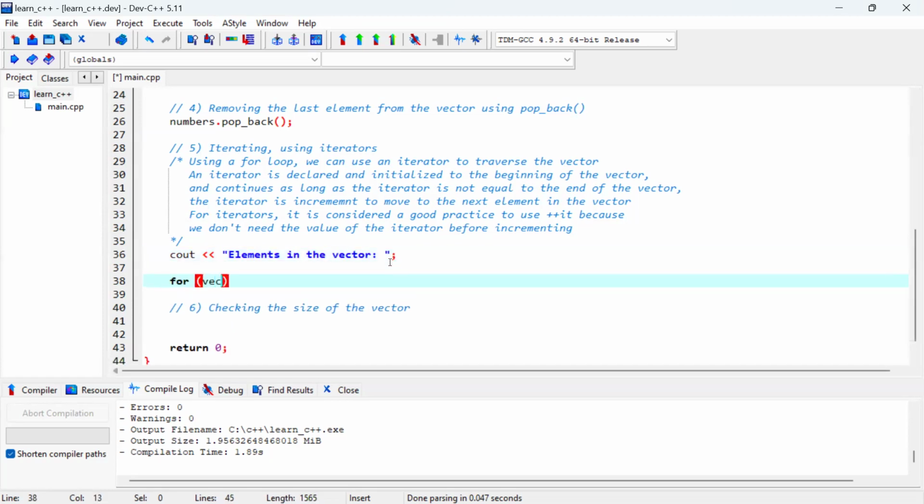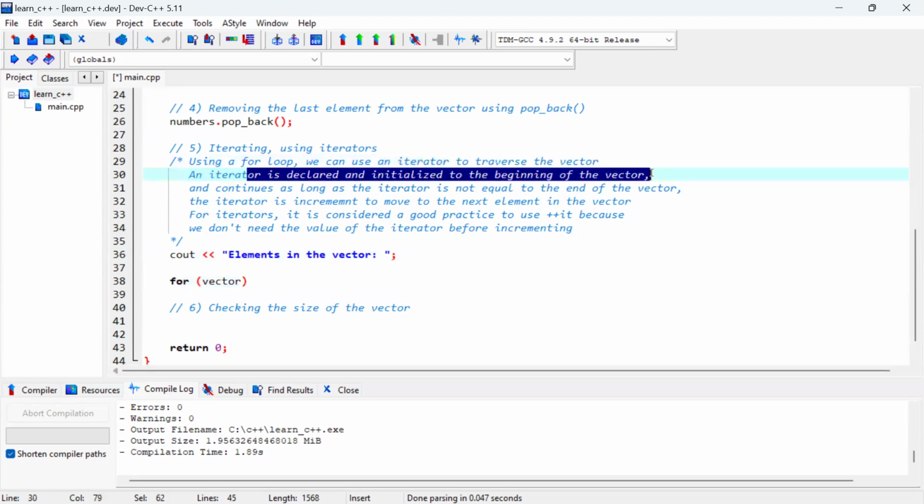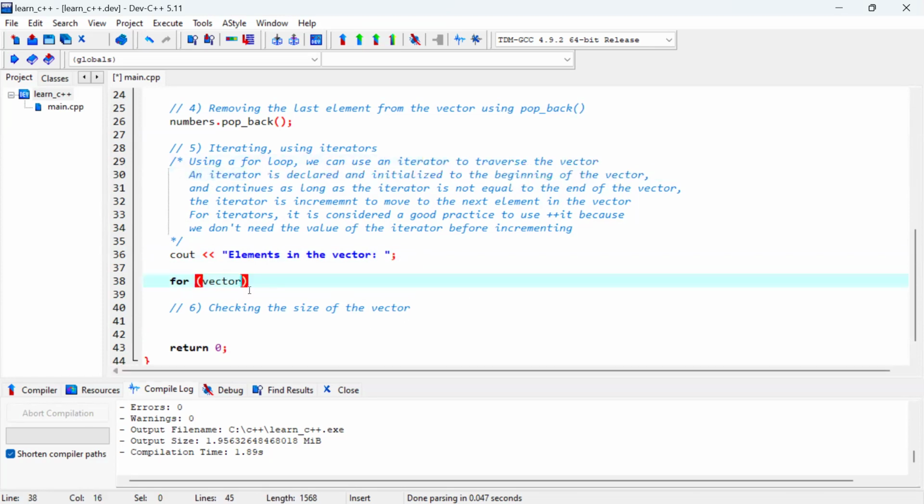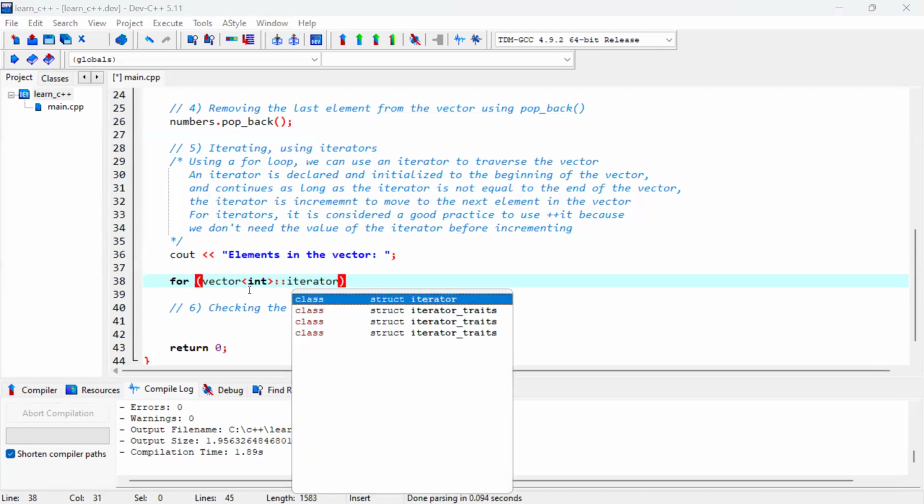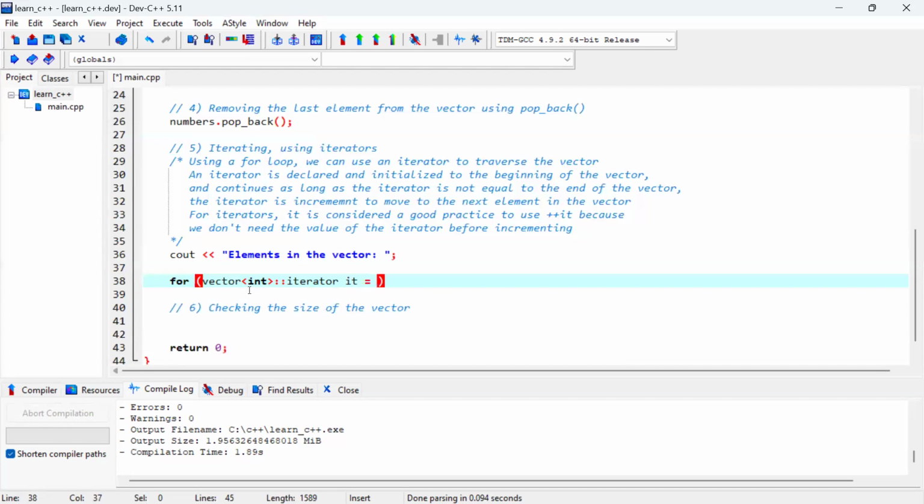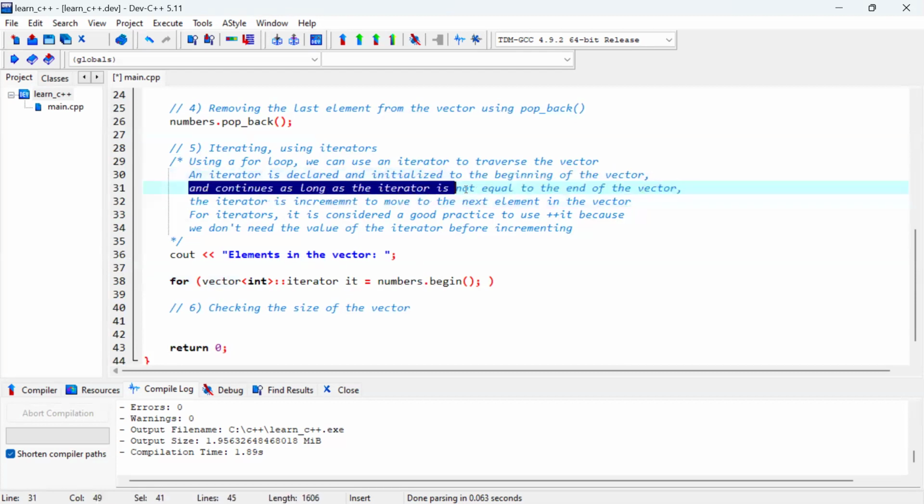Now over here, again, we want to initialize. What are we initializing? We're declaring and initializing the iterator to point at the start of our vector. So here we will go iterator, and we'll call it it. It's a good name. And here we will use numbers, the name of our vector, and use begin to make the iterator point to the beginning of the vector. So using the begin method. And it continues as long as the iterator is not equal to the end of the vector.